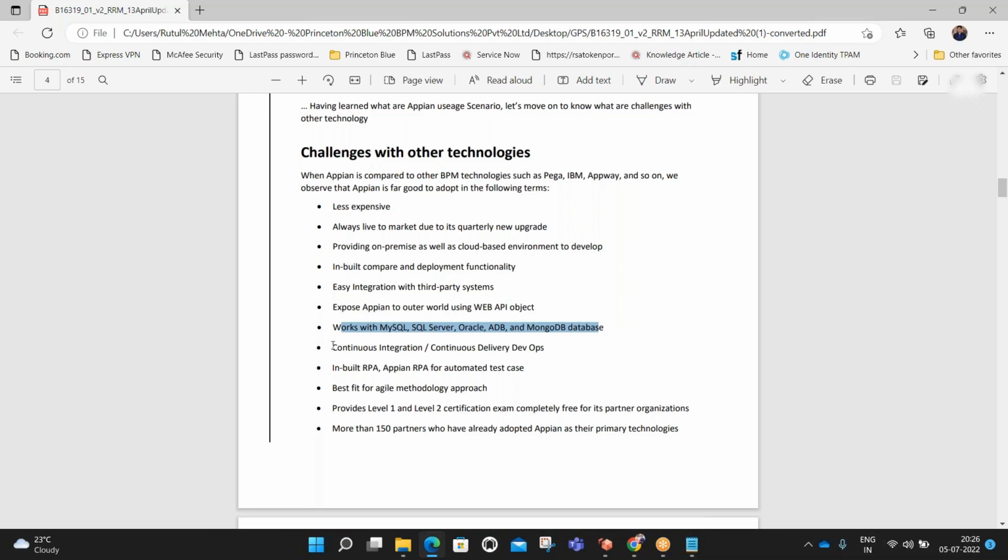Then CI/CD: it works with continuous integration, continuous delivery, the DevOps concept. It has an inbuilt RPA for automated test cases. What do you mean by continuous integration and continuous delivery? I didn't understand that, Ratan.